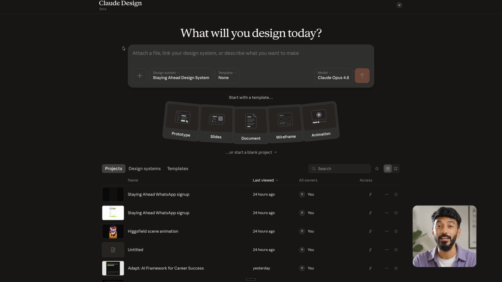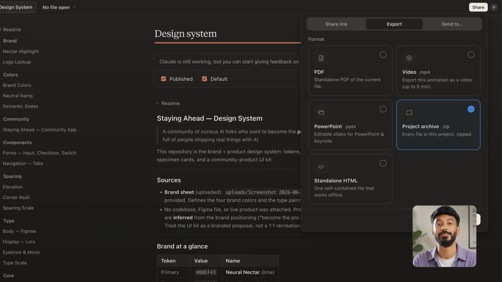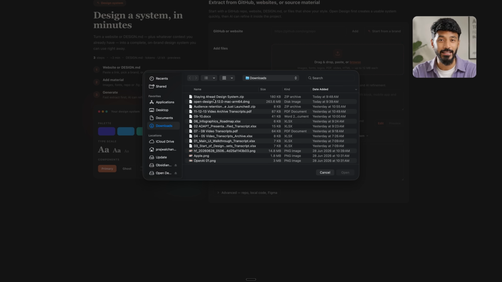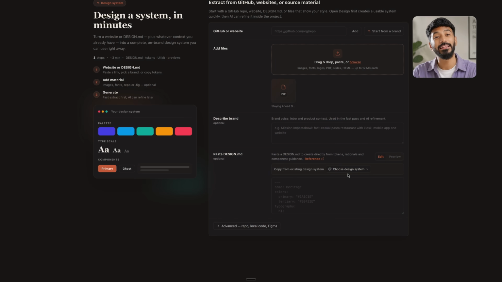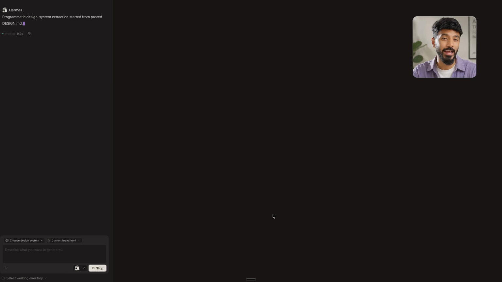First thing, let's bring our brand over so we're not starting from scratch. Remember that design system we built earlier in Claude Design? Let's just carry it across. So let's hop back into Claude Design, open the design system and hit share, then export. Let's grab it as a project zip. Now back in Open Design, let's click add, pick that zip and tell it to extract the design system. And watch, it pulls our whole Staying Ahead brand in.